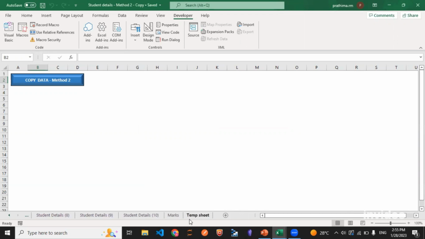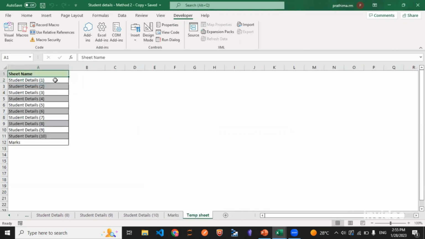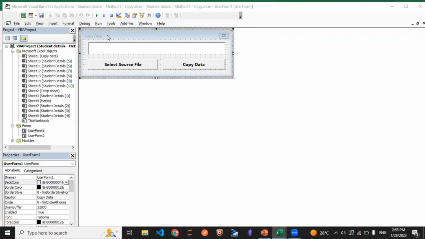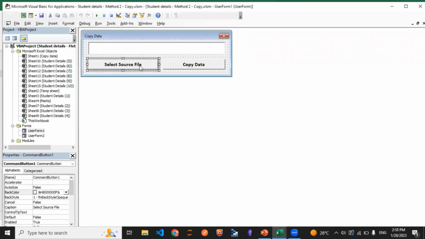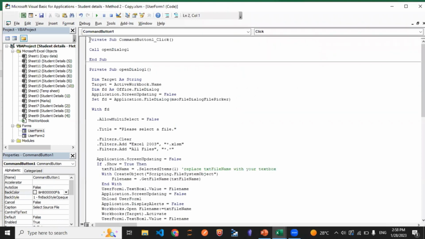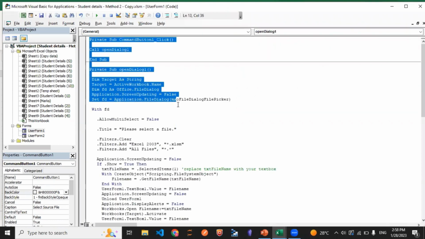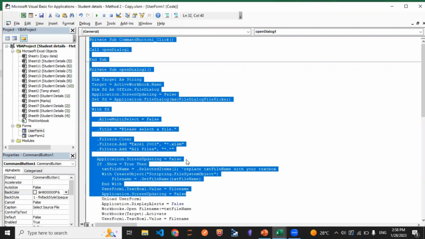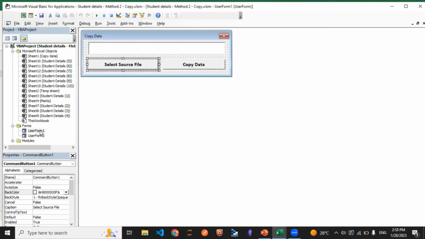Now let's look into our third step, the temporary sheet. This temporary sheet basically contains all the sheet names present in this workbook. Now let us look into the code. User form 1 contains a text box and 2 different buttons. The text box again doesn't have any script, and for select source file, as we have seen in method 1, the same entire process is used in method 2 as well.